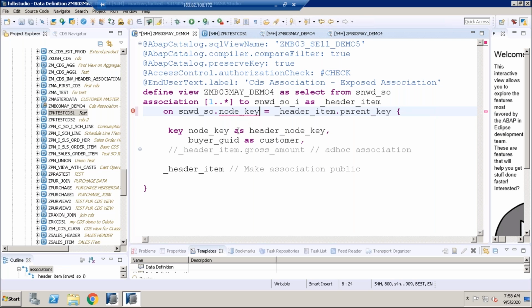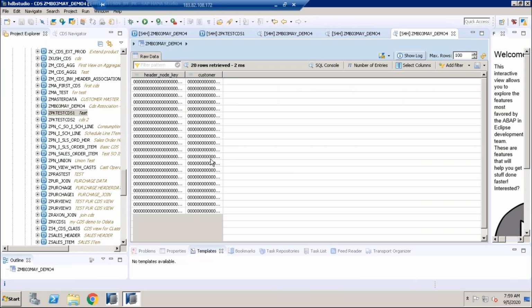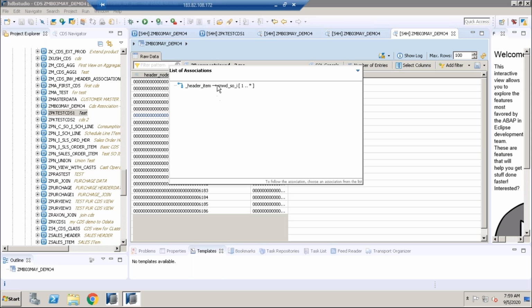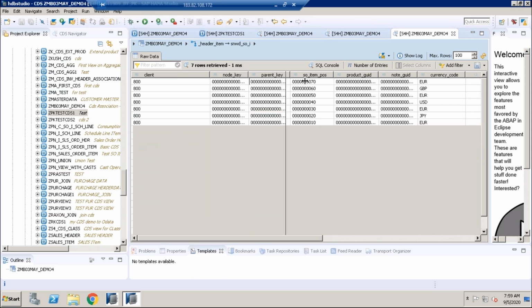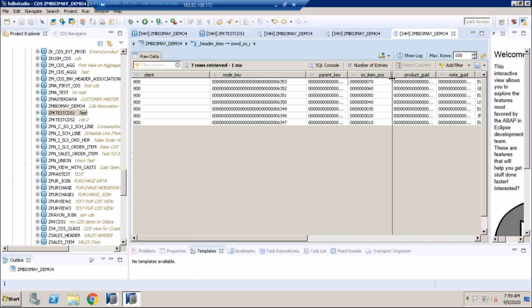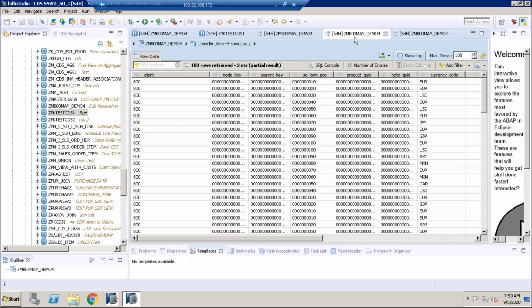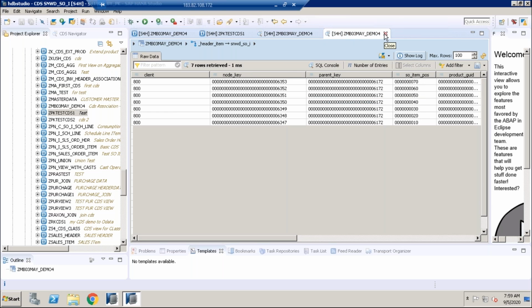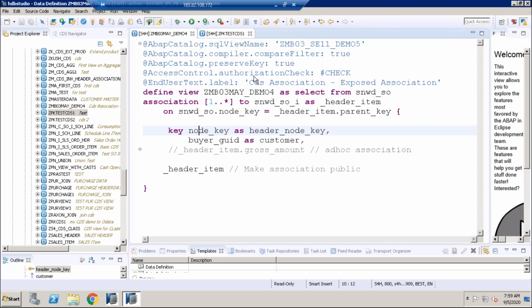Okay, so Ctrl+V, and now if you click on the save button, check the syntax and activate this one, it has got successfully activated. So this is also going to give you the same result. If you right click over here and click on follow association, double click, you can see that it is also giving you the same result. So that is a different way of representation, a different way of writing, nothing else.